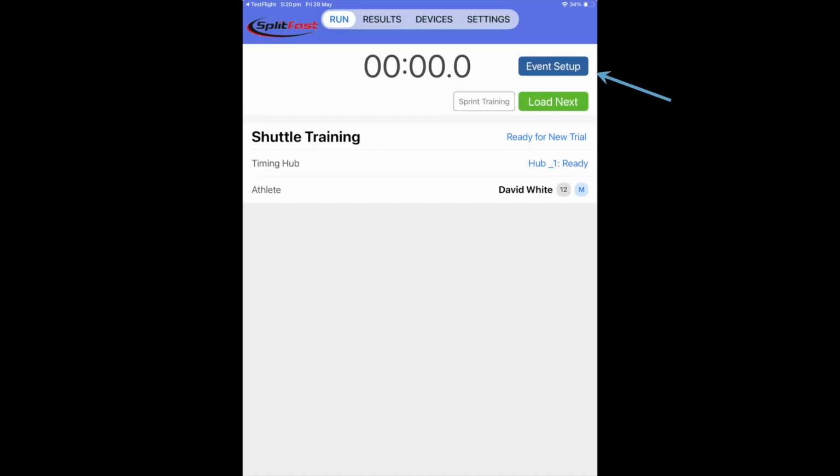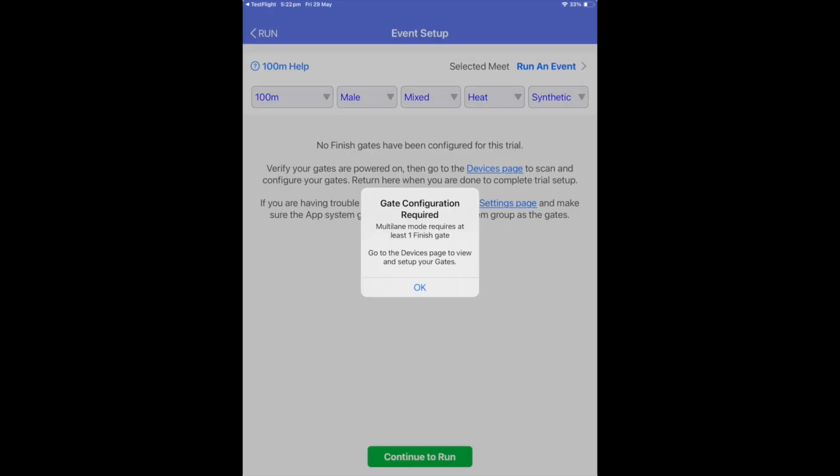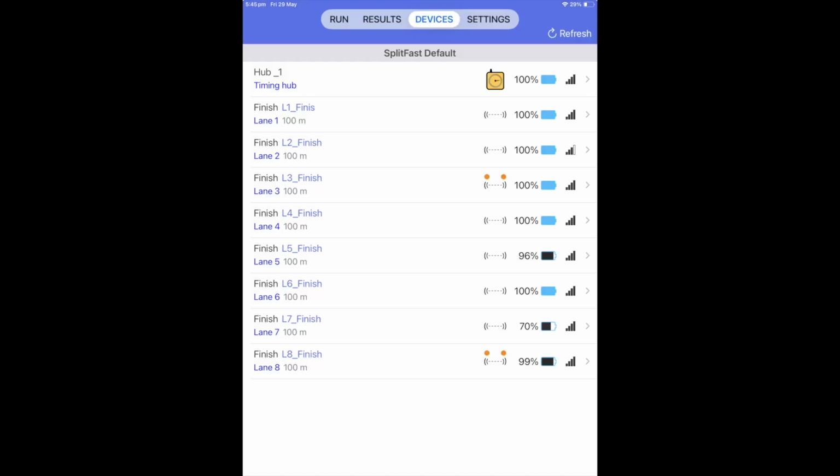From the Run page, tap Event Setup. This takes you to the Event Setup page, your pre-race configuration screen. If you see a warning message like this, it means that the gate configurations do not match the current event type. Now is a good time to ensure your hub and gates are powered on and given the correct settings.